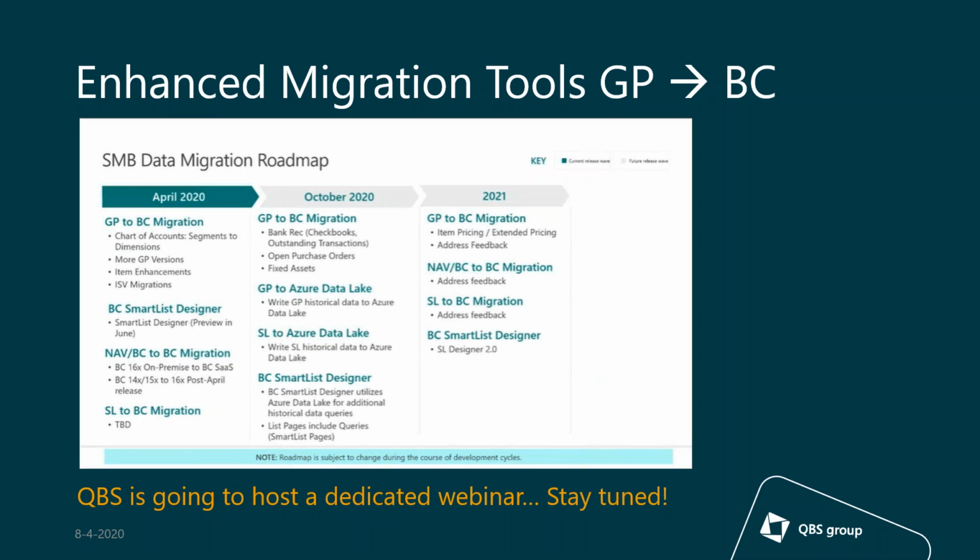Also, there are a lot of enhanced migration tools for the migration from GP to Business Central. And I know it does not make that much sense in the Netherlands, for example, but for our partners in the UK or, as I heard, in South Africa, it makes a lot of sense. So it's good to know that we have the intention to create a dedicated webinar for this. We will inform you, of course, and then we're going to host a dedicated webinar on all the possibilities to go from GP to Business Central. You will be informed about that later on.